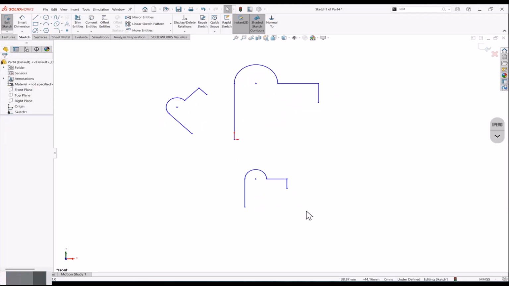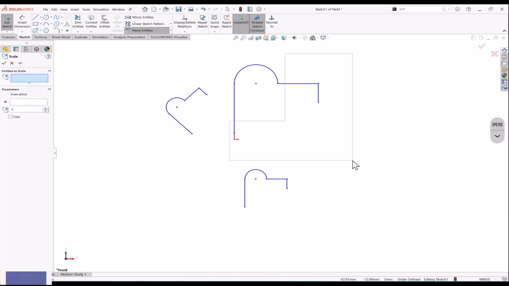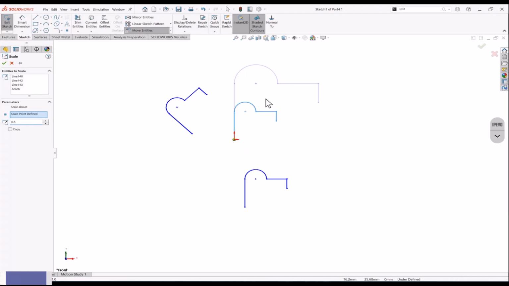Now if I want to reduce the scale, I'll go again to scale entities, select it and just define a point. This time, let me make this 0.5 size. So it becomes 0.5 size. So double of 0.5 is this size, the same size as the previous one, and do okay.